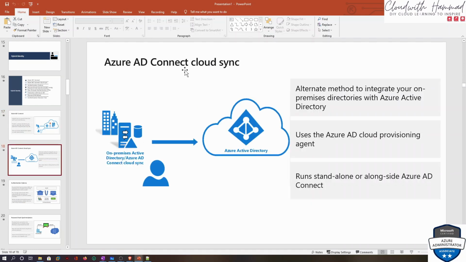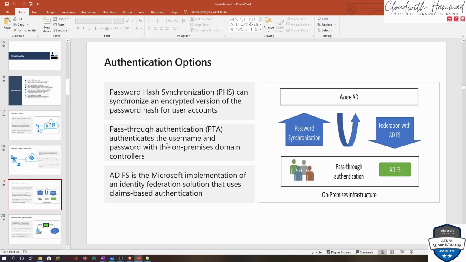What is AD Connect Cloud Sync? It's an alternate method to integrate your on-premises directory with Azure Active Directory. It uses the AD Cloud Provisioning Agent, which is what we're going to deploy, and runs standalone or alongside Azure AD Connect. So yeah, that's going to happen, and I'll show you in my lab as well.